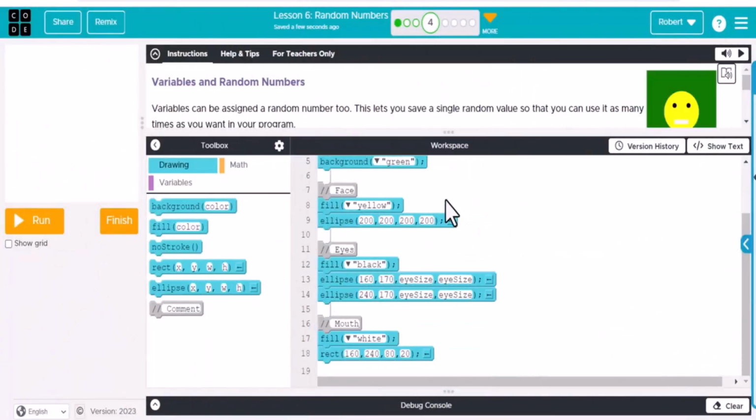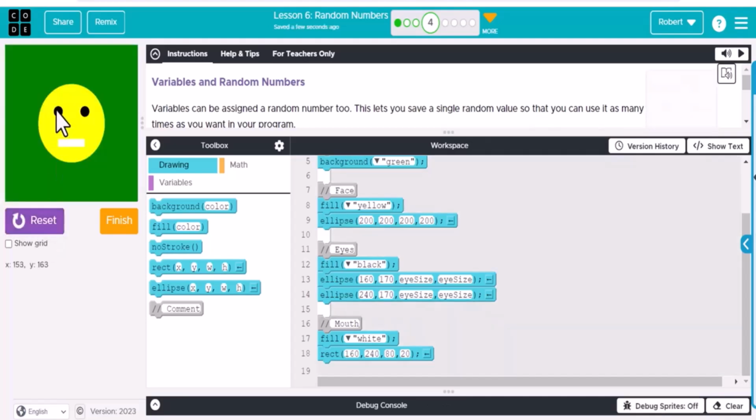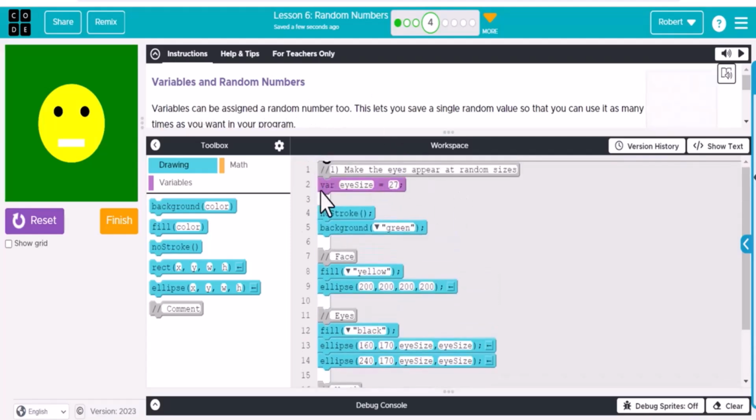Okay, welcome back. Today we're going to focus on activity 4 of lesson 6 for random numbers. This one we're actually working with a face. We're going to change the size of the eyes. It says variables can be assigned to random numbers too. Notice we have a variable called eye size, and it looks like we're applying it to these two ellipses down here. There's eye size here and here, as well as here and here. Those would be width and height for one ellipse and width and height for the other ellipse. That would probably be for these two right here.